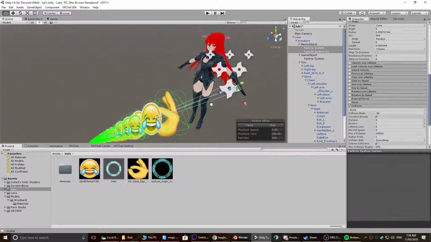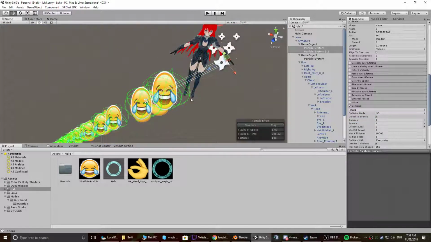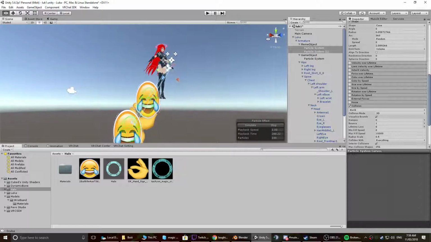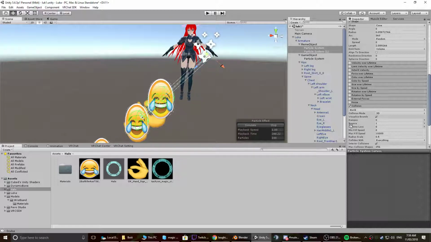Right, we've got world collisions. You can see, just pause this, there is the sphere around it. So what we want to do is get the radius scale. Let's make it 0.25. Actually, let's make it 0.5, just so it's not too small and not too big.